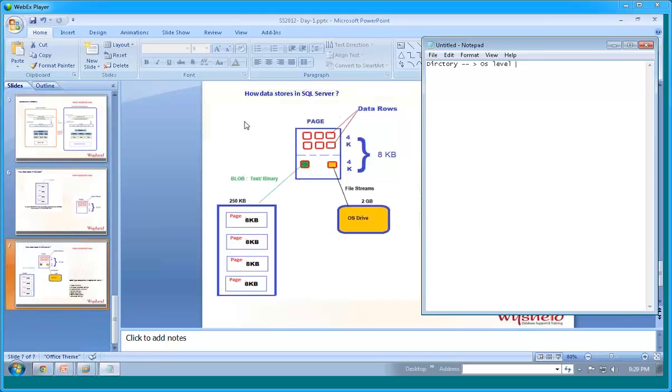So whatever data you insert will come to this page, and from here a pointer will point to the OS level. Suppose during maintenance your file streams are on some other drive, and the drive is not up, then the database will not be in a consistent state. It will be in suspect mode because it doesn't have the file stream data.